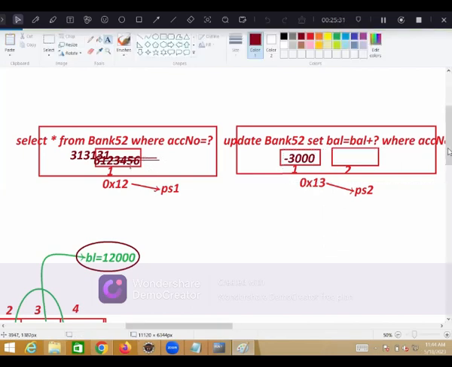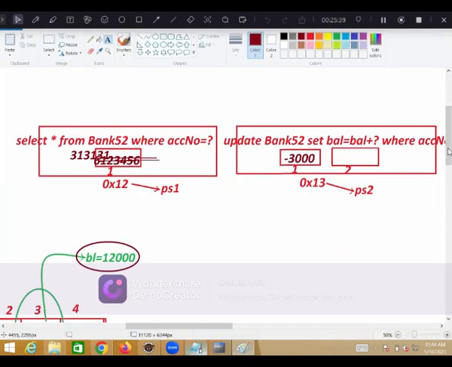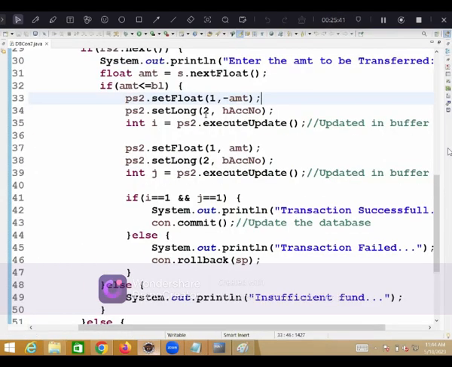All of you clear about this statement? Right. Okay. After that, I am adding now. Set long to, parameter index 2. I am adding the home account number, the beneficiary account number.